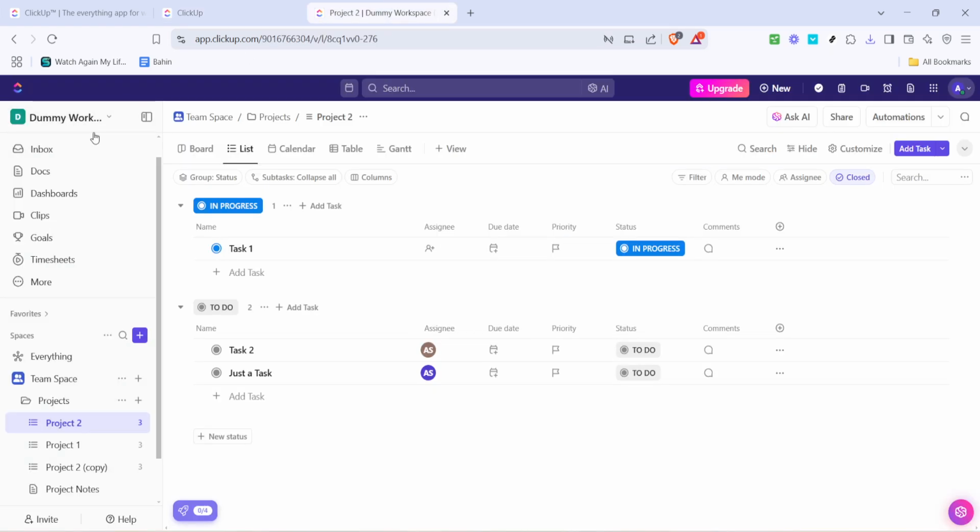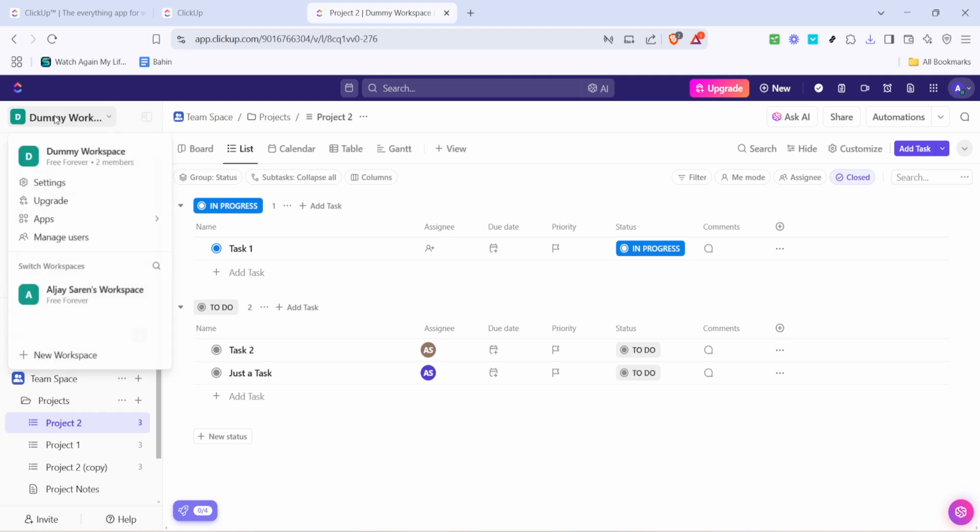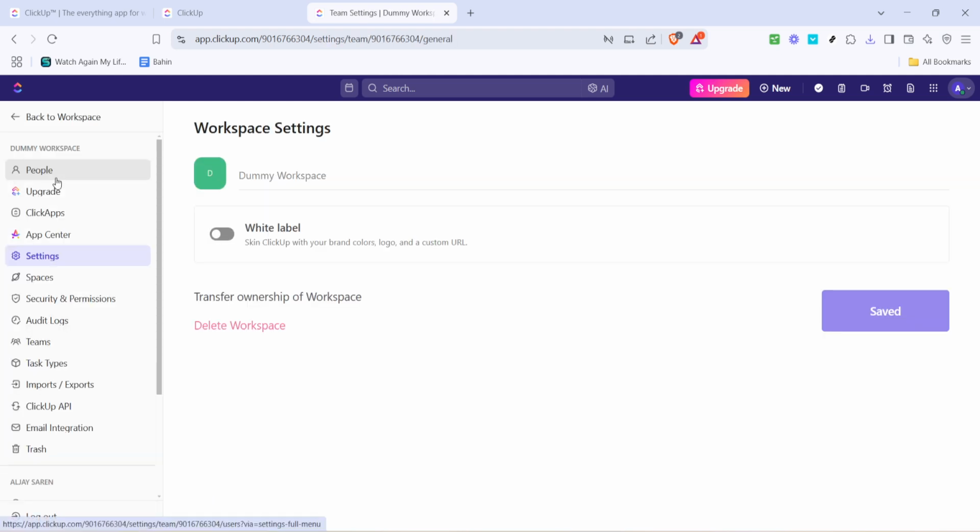Look towards the top left part of your screen and you'll see your profile icon. Clicking on this icon will reveal a drop-down menu. From this menu, go ahead and select Settings. This is where you can adjust things like your personal preferences, notifications, and of course your workspace details.